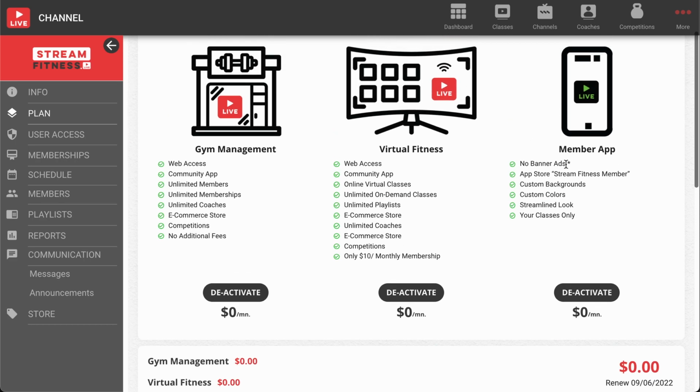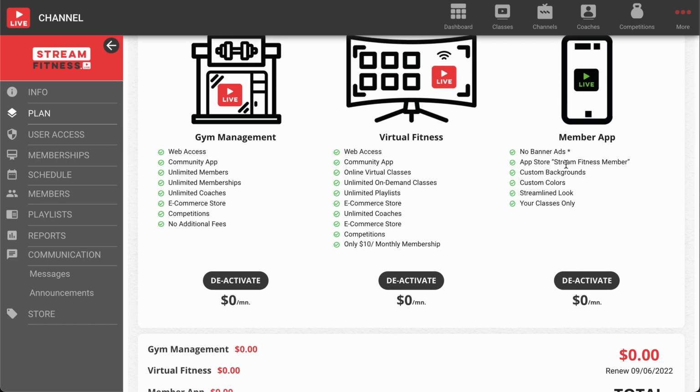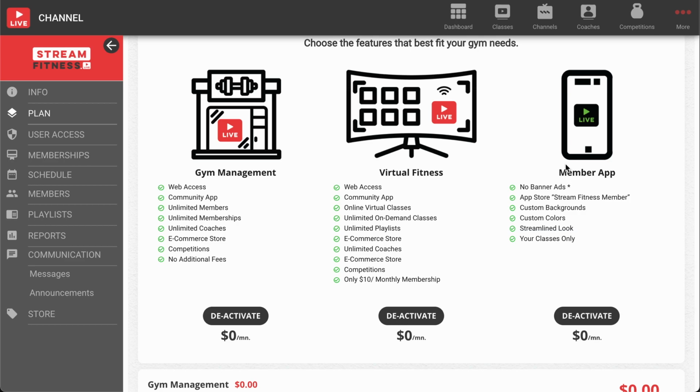Now, what you're seeing is $0 here, obviously because we're in testing mode, but basically each one of those segments is $50 for gym management, $50 for virtual fitness, and $25 for member app. You can use basically any of them independently, other than the member app, which goes with one of the first two. But basically $50 a month gets you a full gym management system, and that's it. We can go way deep into the details and all the features, but you can come and take a look at this and play around yourself to get an idea.